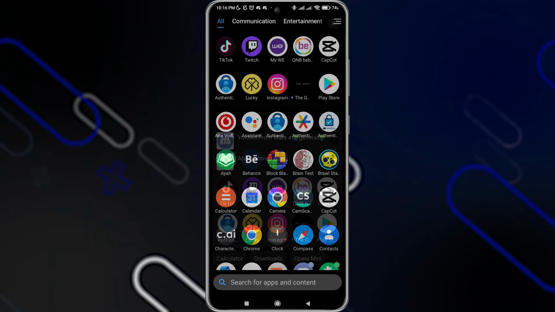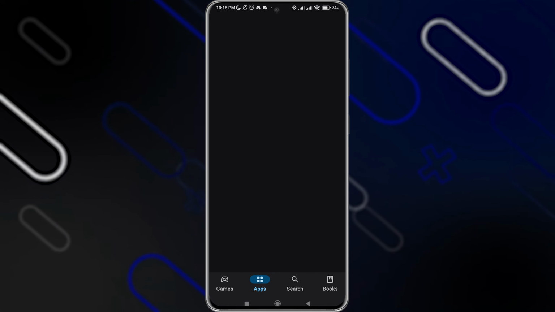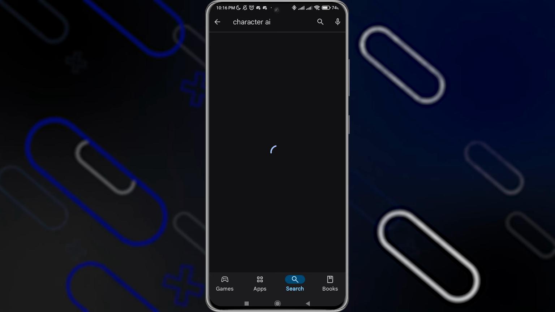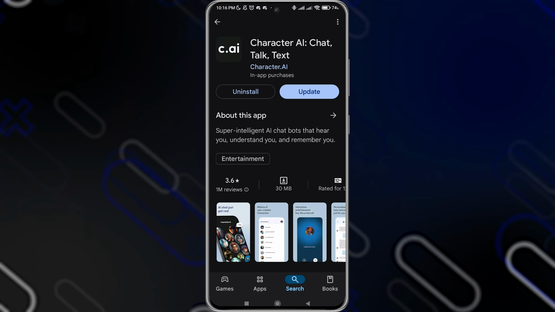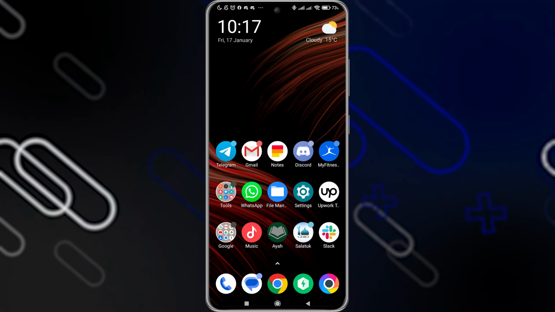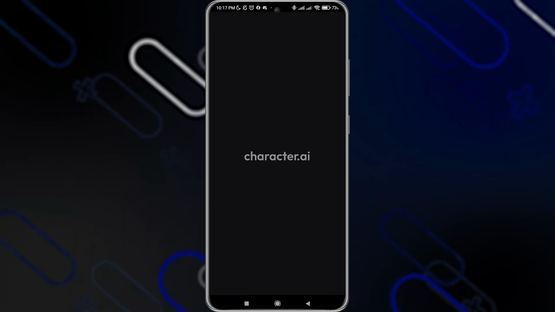Now, the first thing that you should do is simply go and open your Play Store and download Character AI first on your phone. And if you have it already, you just have to check if you have any updates. So, here in my case, I'll just search for it, and here you have it. I actually have an update, so I'm gonna update it, then come back to you. And now, once you download the update or the application itself, you'll have to open it on your phone.